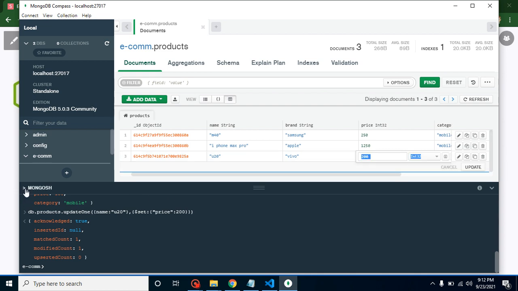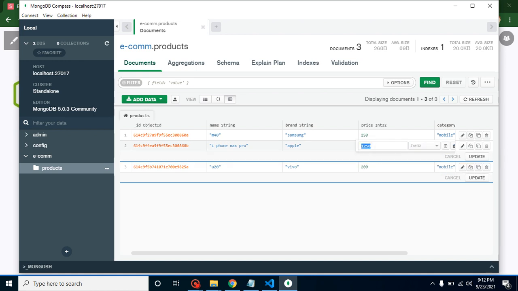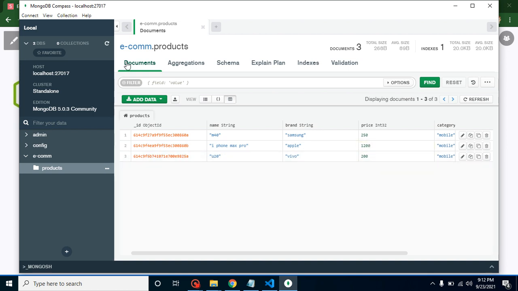This is really easy to update the price from here. You can just change it like this. So let's say you want to update the price of Apple, then just put it to 1200 and we can update it. And if you refresh it, it will still be fine.